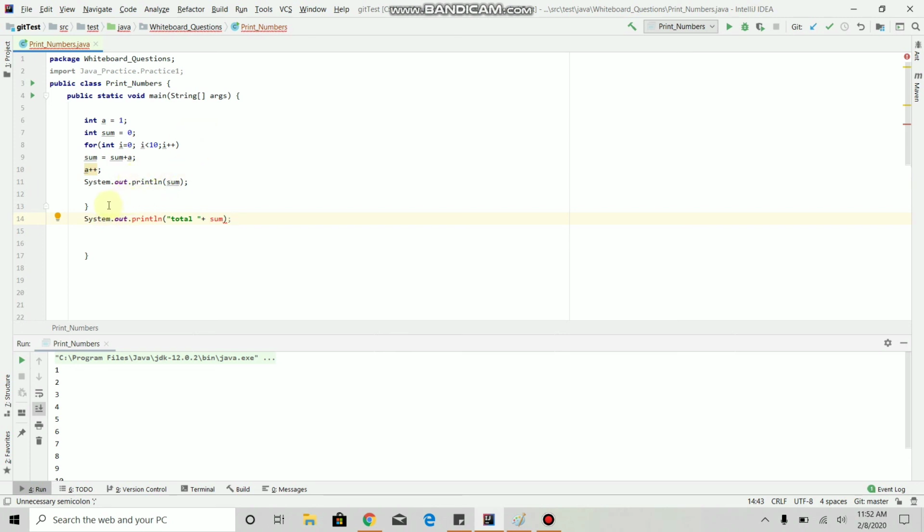Okay, I think it didn't close the for loop. Oh yeah, I did not, I should have this. Okay, all right, so let's see. So here we'll see the sum every time it's iterating, and here we're going to see this total. So let's run this.